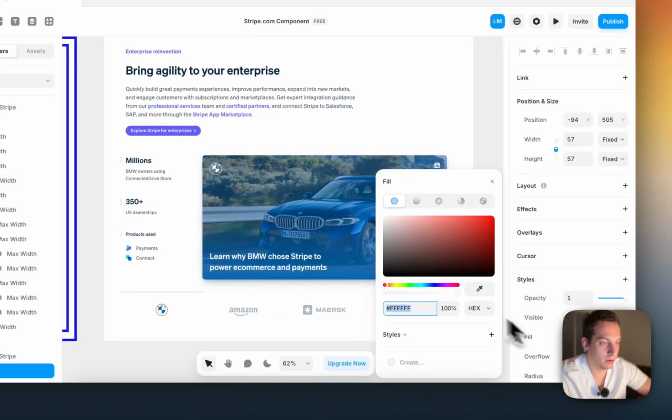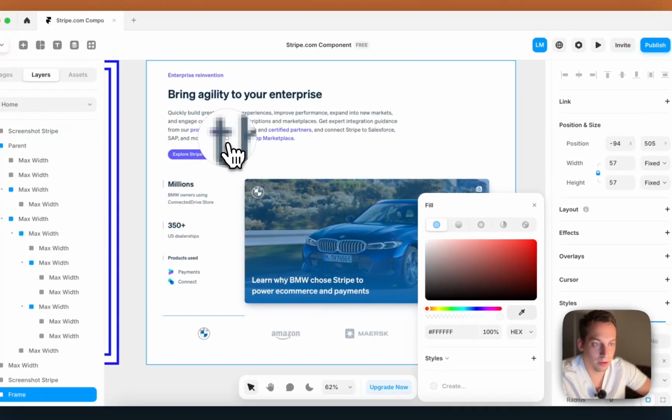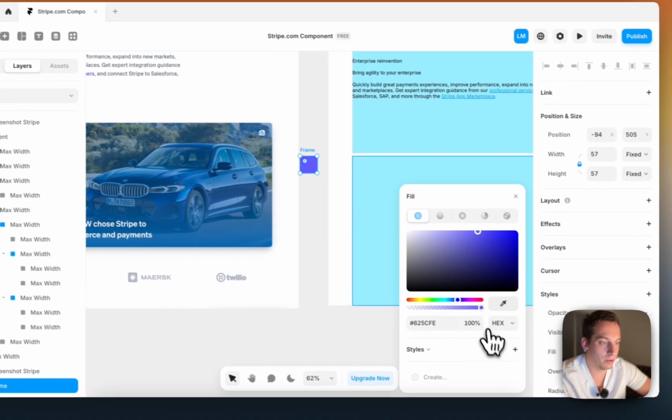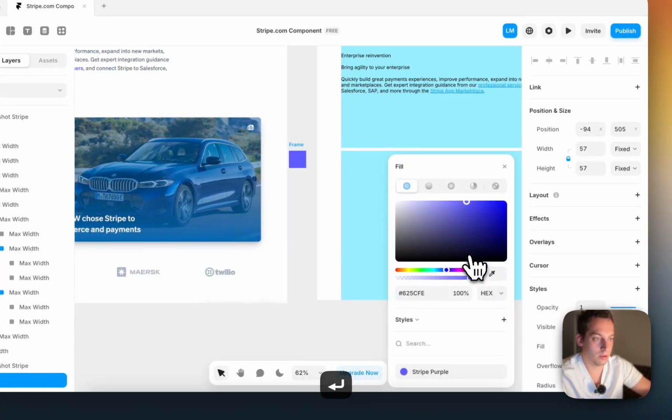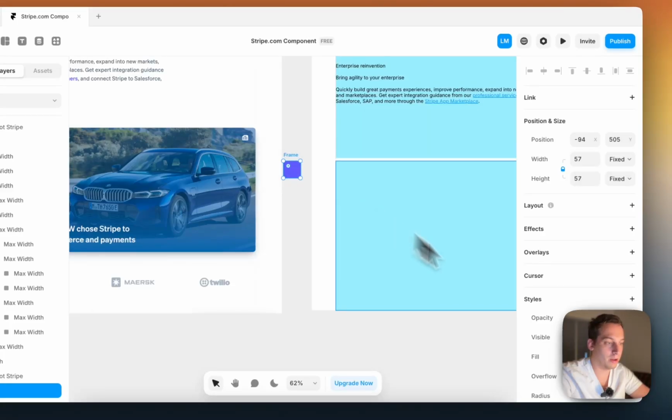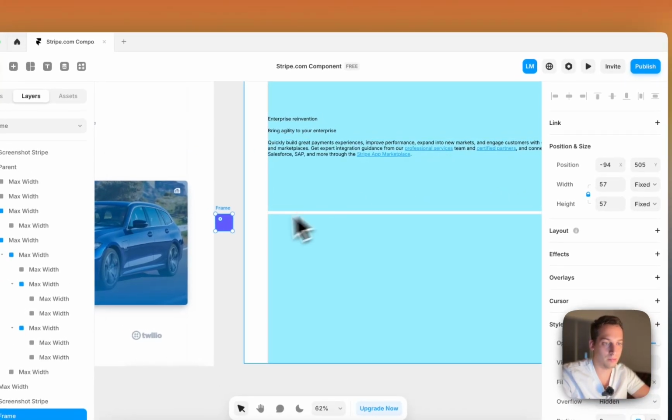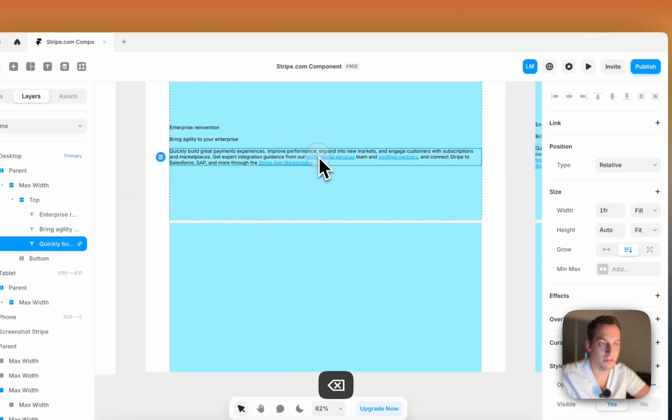Stripe branding purple is. So we can just get our color picker and go to the button and go like this, and we have it. So let's save it as Stripe purple. So we have the Stripe purple, and we want to keep this like this. We can just delete this for now. We already saved the color.